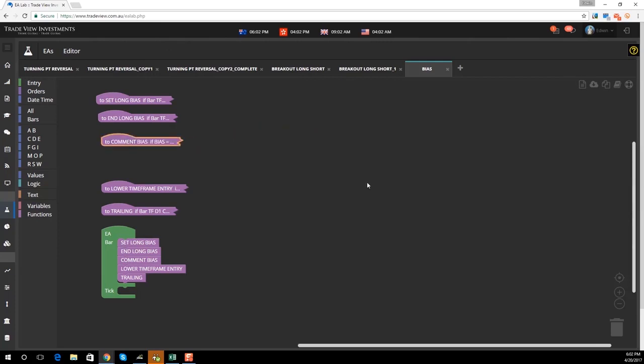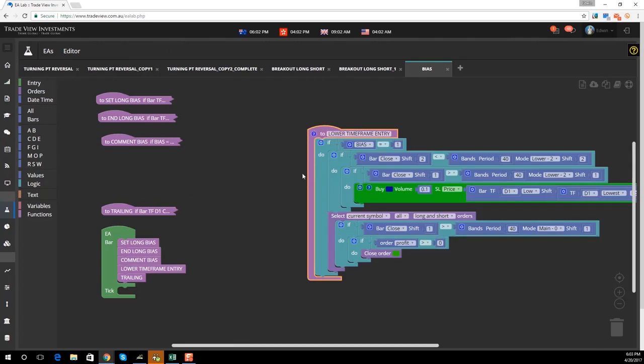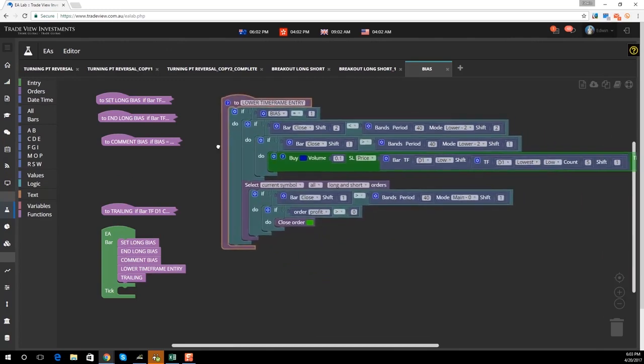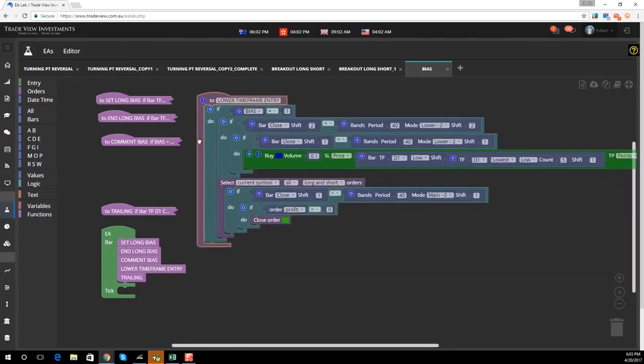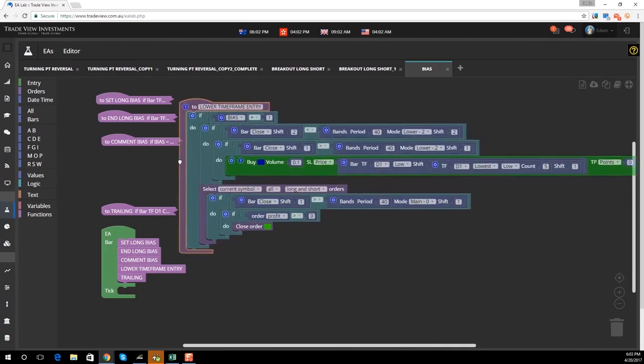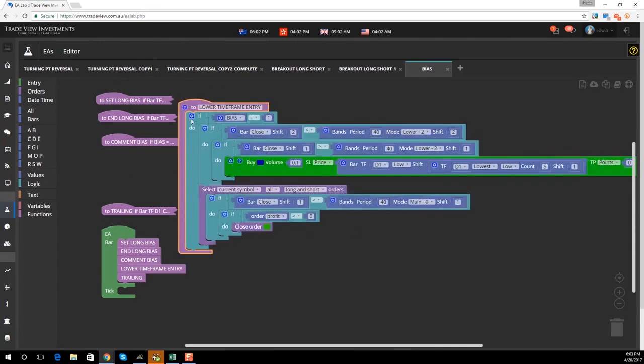Alright, so what I've done is I've now set the bias, and I need to set the entry on the lower time frame. So it looks like this. This is the same rule from the first Trading Talk video. Can we see that? Okay, cool. So I've said, first off, if the bias is 1, we're not going to enter any trades unless the bias is 1, which is long.